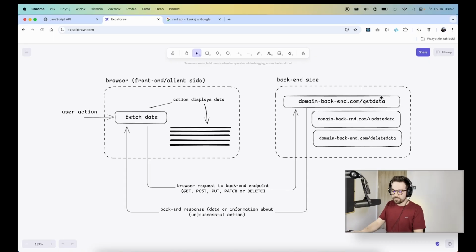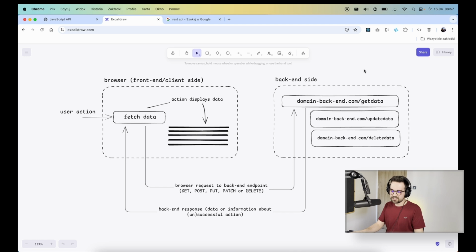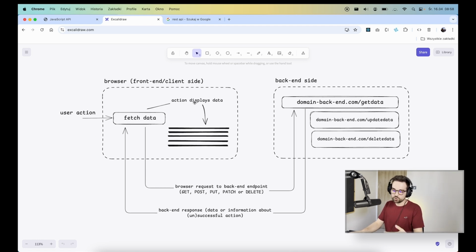So in this diagram, you can see that we have two sides that need to communicate with each other. As we said, the client side is called browser, and the backend side is our server. In a typical flow of web development, your user wants to fetch data, for example, on the click, and they want their action to display some dynamic data. Now, as we see, once the user clicks fetch data, the browser sends a request, which is a specific definition of that workflow, to our backend endpoint.